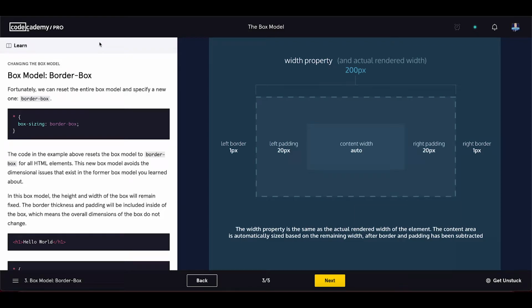In this one, we will learn about border box. So same CSS property, box sizing, but now we have a different value. This is the border box. Fortunately, we can reset the entire box model and specify a new one, border box. So box sizing property, border box is the value of that property, one of the values.